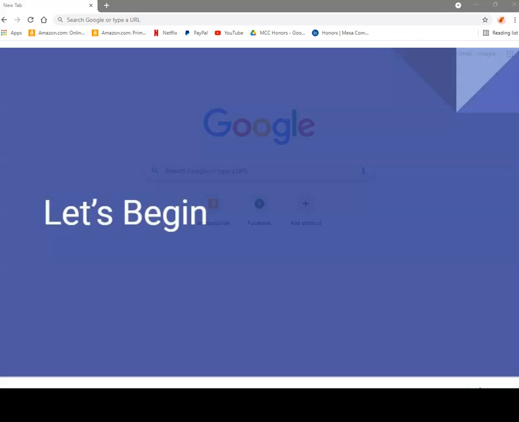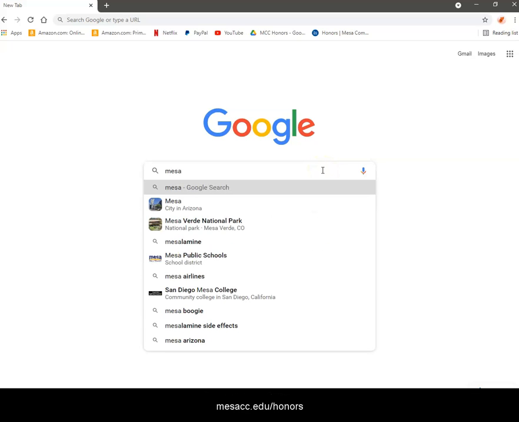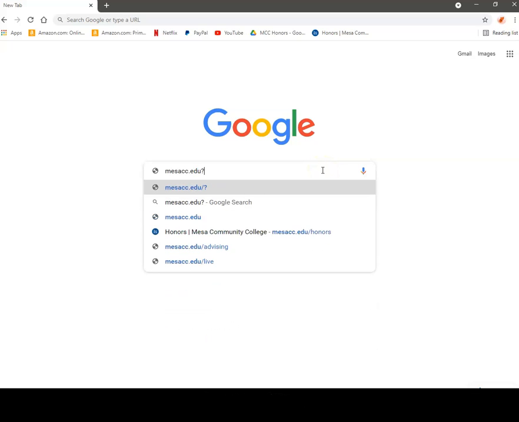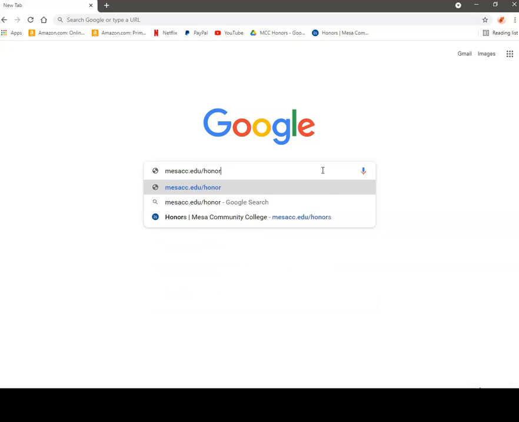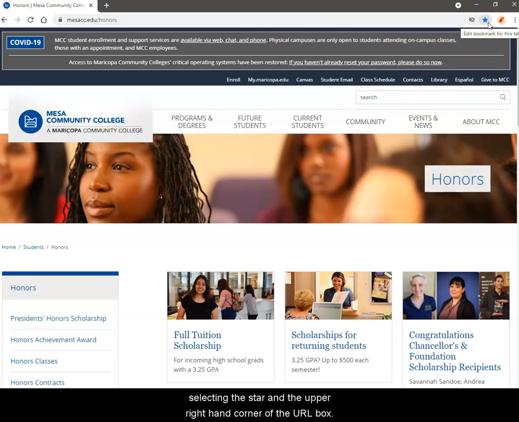Let's begin. Open your preferred web browser and go to mesacc.edu/honors. This will direct you to the honors main webpage. If you haven't already done so, bookmark this page by selecting the star in the upper right-hand corner of the URL box. This is extremely important as most of your questions as an honors student can be answered by going to the honors website.